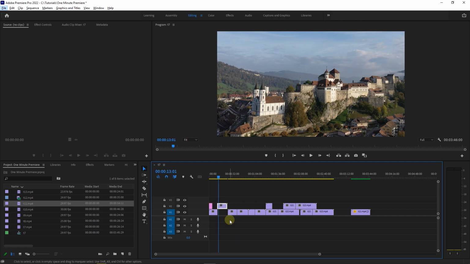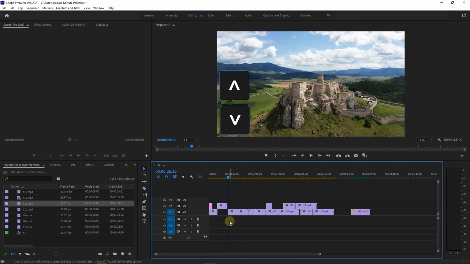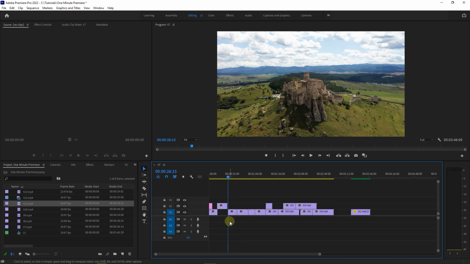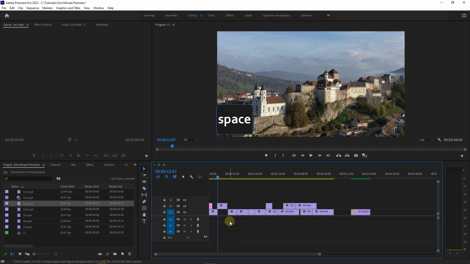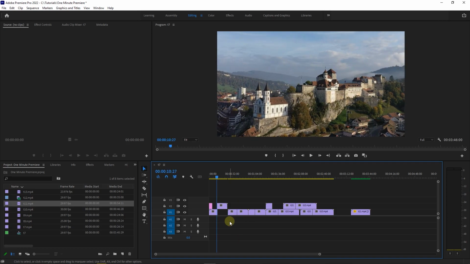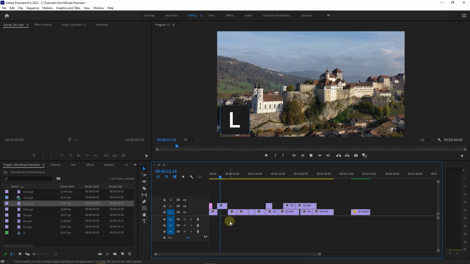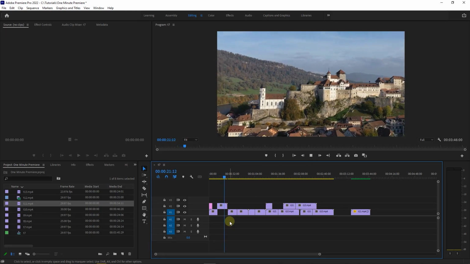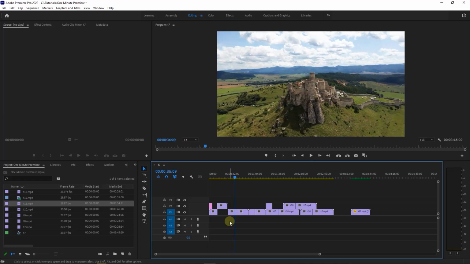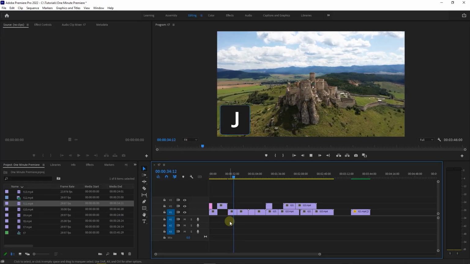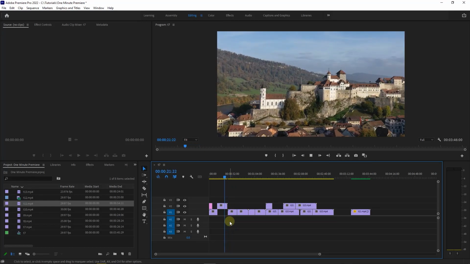Press up and down arrows to go to next or previous media in timeline. Press spacebar to play the timeline. Press L key to fast forward the playback and press L multiple times to increase the playback speed. Press J key to reverse the playback and press J multiple times to increase the reverse playback speed.